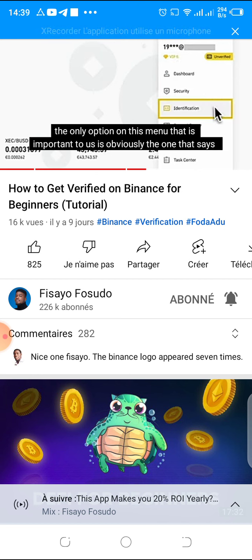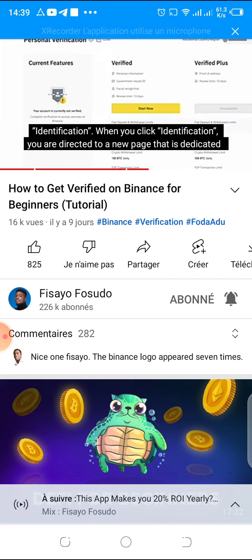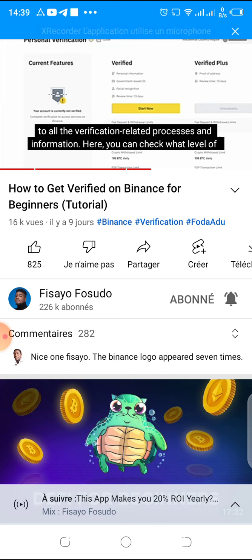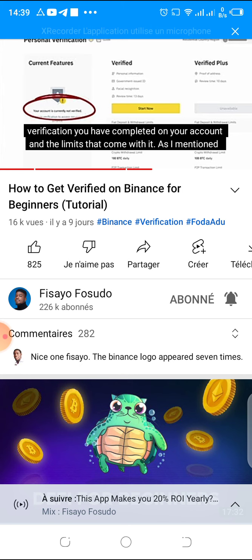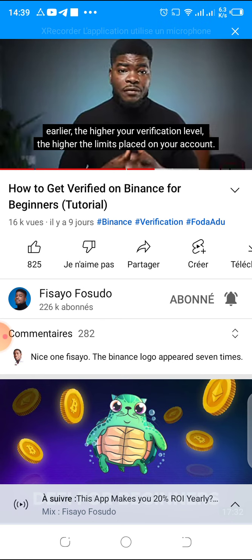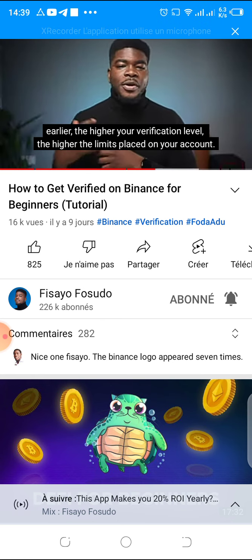Now, the only option on this menu that is important to us in this video is the one that obviously says identification. When you click identification, you are directed to a new page that is dedicated to all the verification related processes and information. Here, you can check what level of verification you have completed on your account and the limits that come with it. As I mentioned earlier, the higher your verification level, the higher the limits placed on your account.